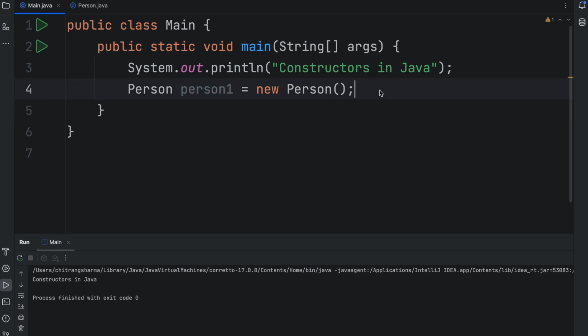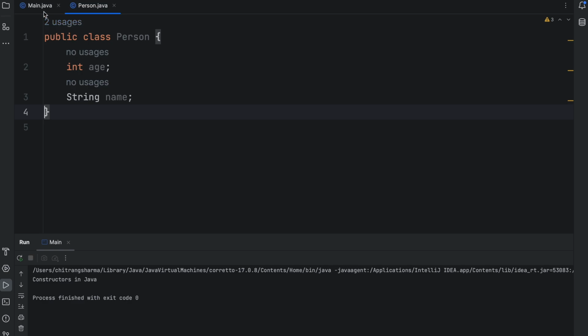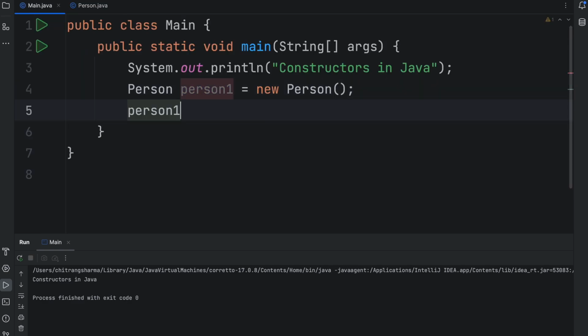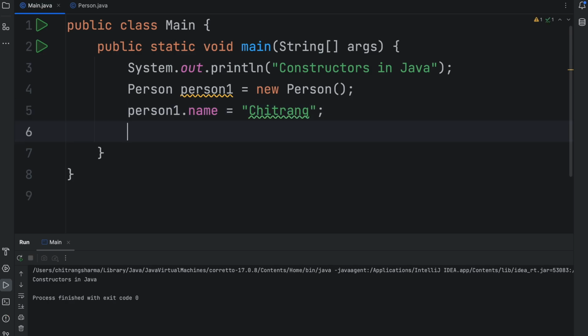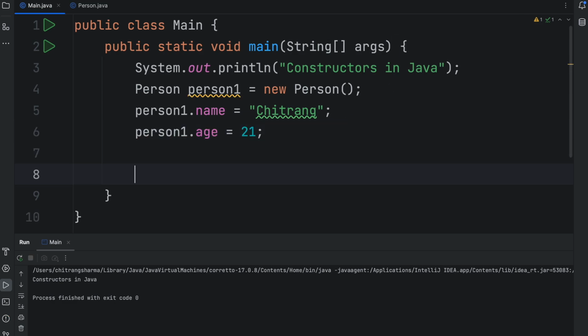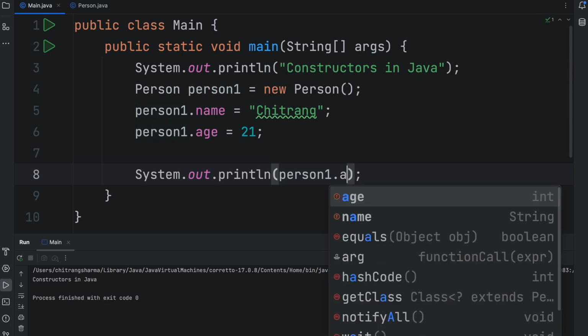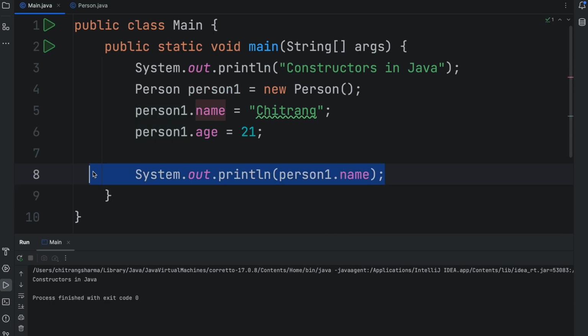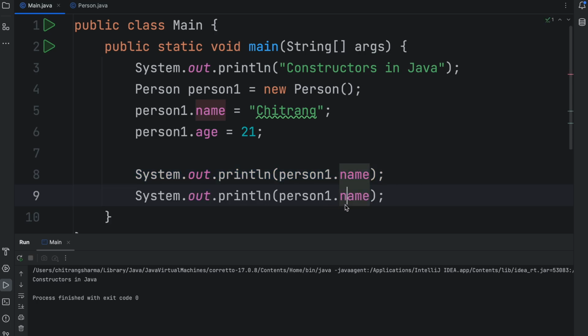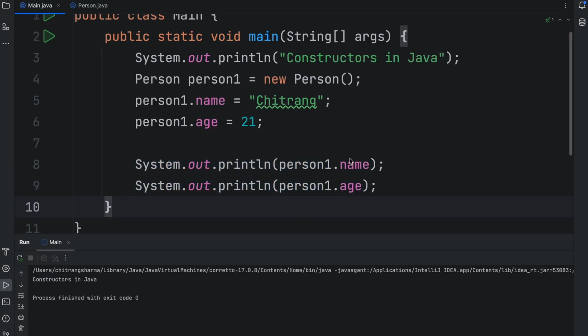But for now, let me set the values for age and name. So person1 will have some name. Let me set the name to be, let's say I will give my name, and the person should also have an age. So let me give some age. And then I will also be printing these two values. So let's check whether person1 got the name and age or not. To print the name, we will write person1.name, and to print age, let me copy this in a new line, paste it, and we will say person1.age.